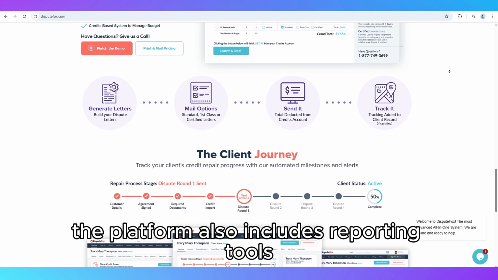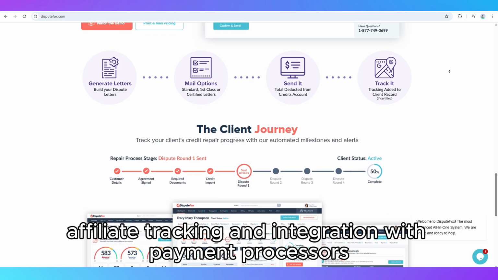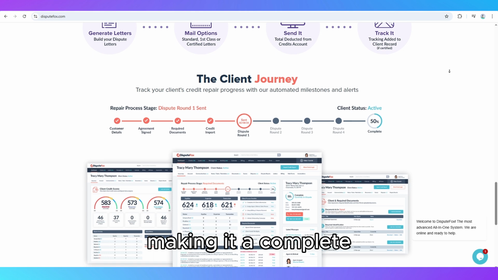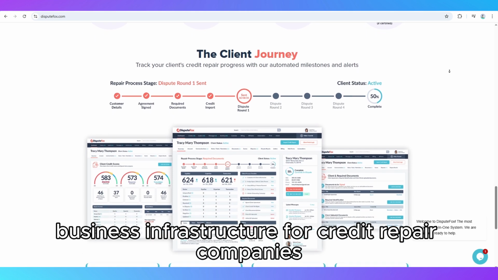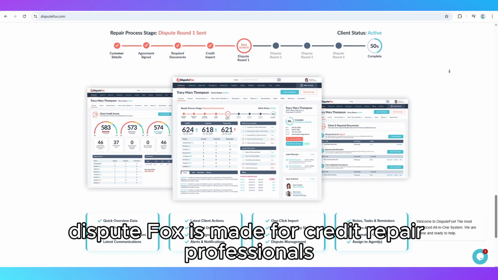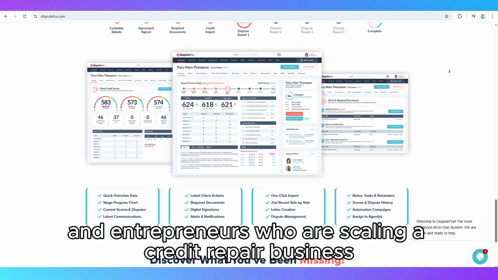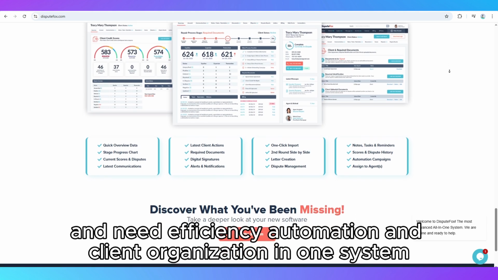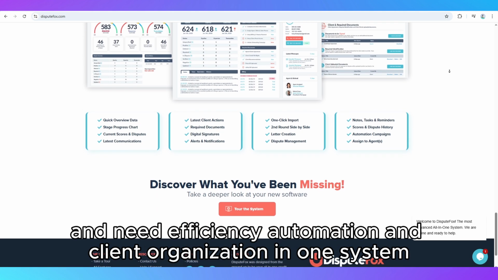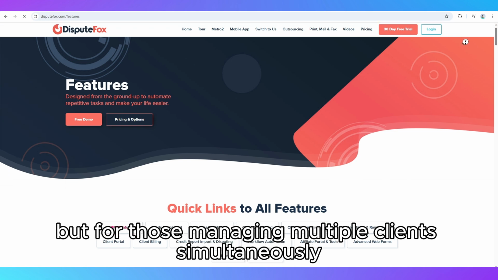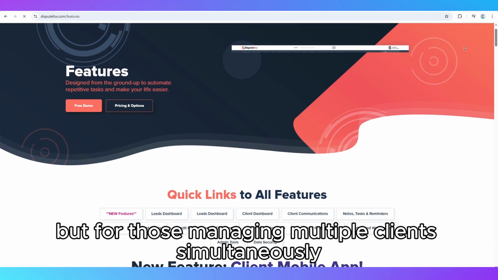The platform also includes reporting tools, affiliate tracking, and integration with payment processors, making it a complete business infrastructure for credit repair companies. DisputeFox is made for credit repair professionals, small agencies, and entrepreneurs who are scaling a credit repair business and need efficiency, automation, and client organization in one system. It is not designed for individuals looking to repair their own credit, but for those managing multiple clients simultaneously.